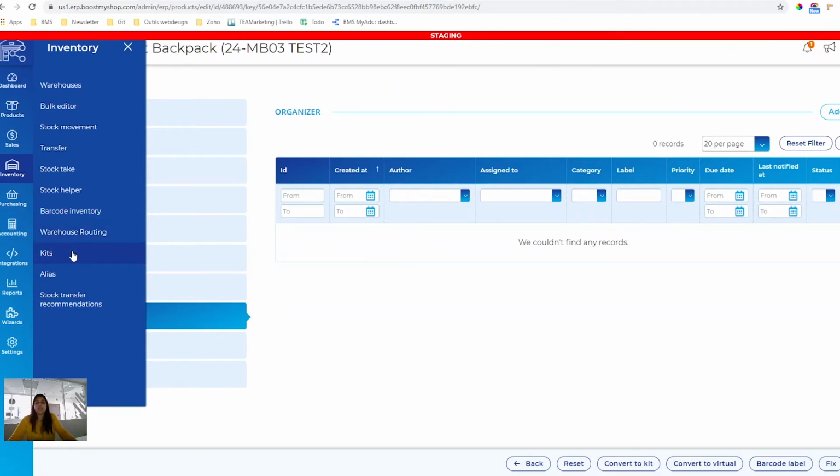We have something called kits analysis. Kits are something called children products. For example, you have one product which is a t-shirt in different sizes and colors. You can align all those products to the main product.